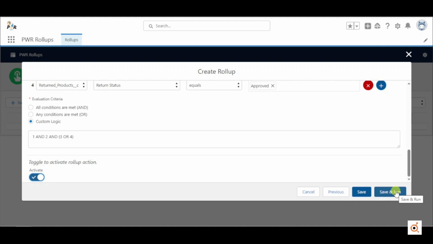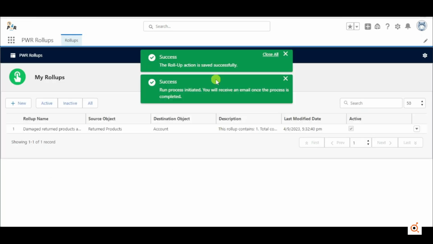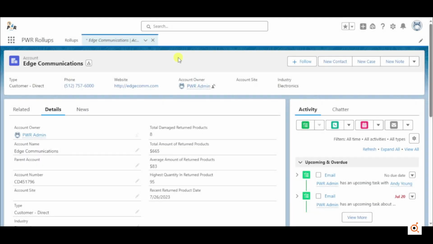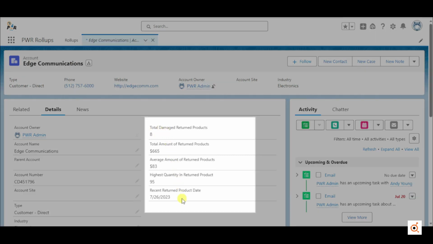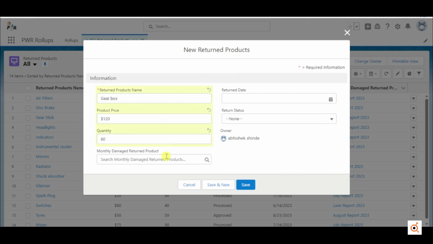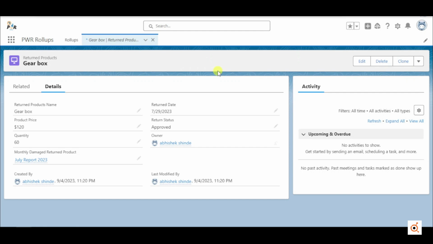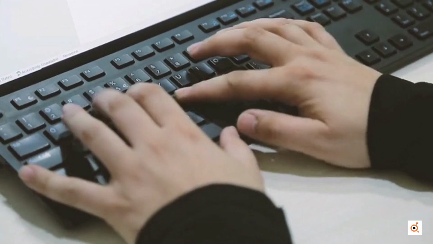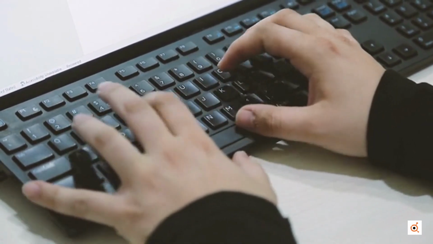Upon completion, you will receive a notification email. The rollup will now calculate the aggregated metrics. By exploring the results, you'll observe that the data related to returned products is accurately reflected without the need for any code. Let's create a single record in the returned product object to observe how the data is updated within the account. Now go to the Account page. As you can observe, the updated results are reflected in the account. And now you can write automation based on these fields to send notifications when they cross the preset limits.